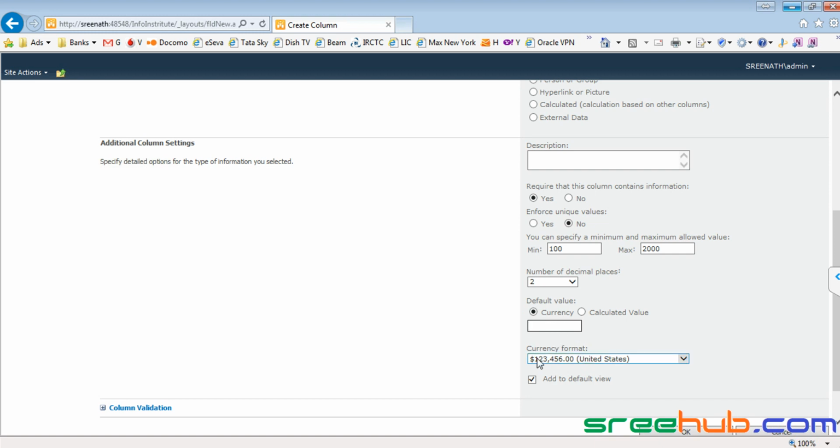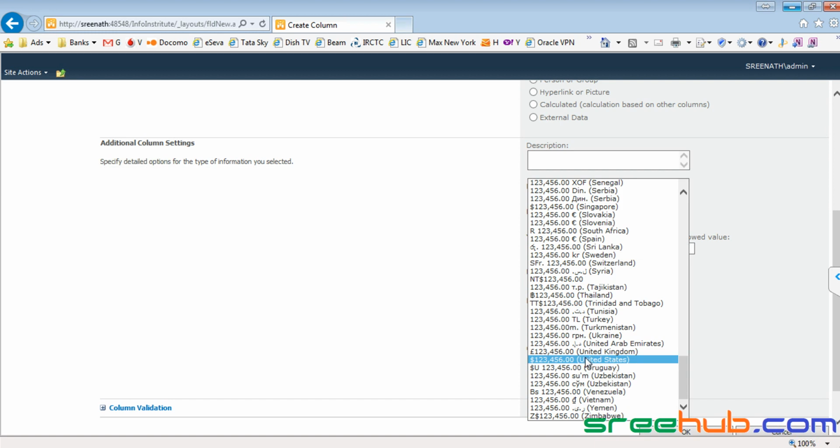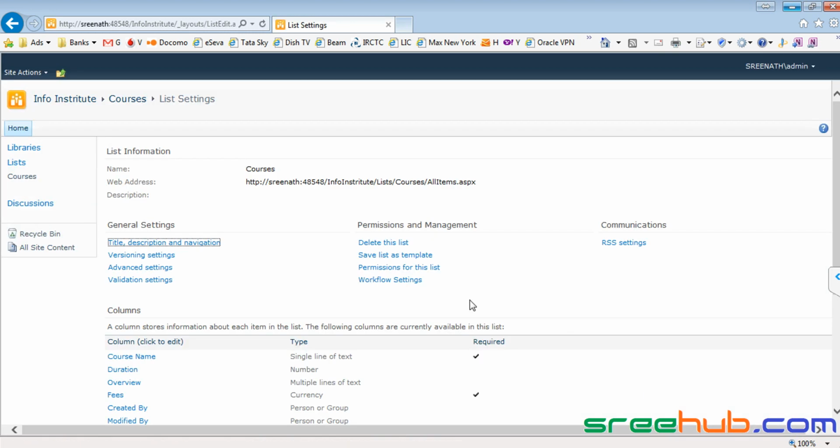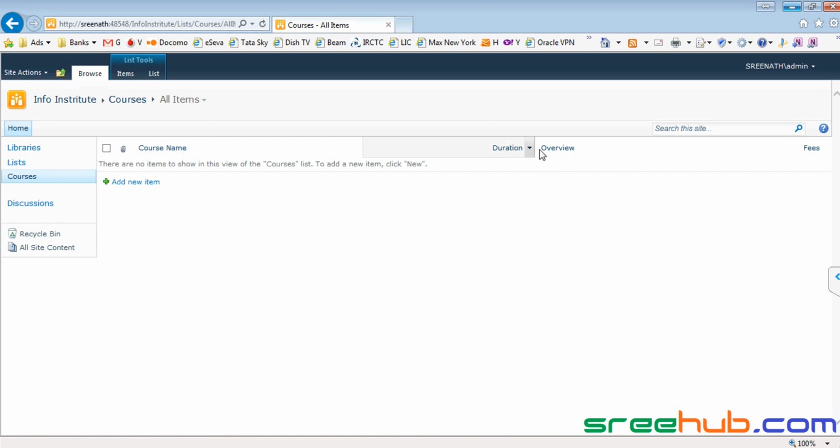And currency format, you can keep any format, it can be dollar, it can be anything else. So let us give dollar and add to default view, just say okay. We are just creating a minimum of that. So now let's go to courses. Can you see here? Now whatever we want is being created: course name, duration, overview, fees.